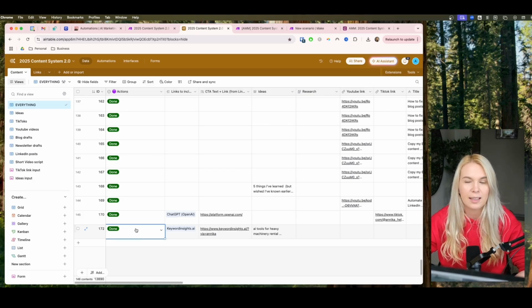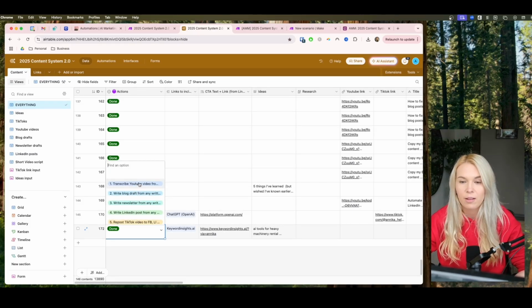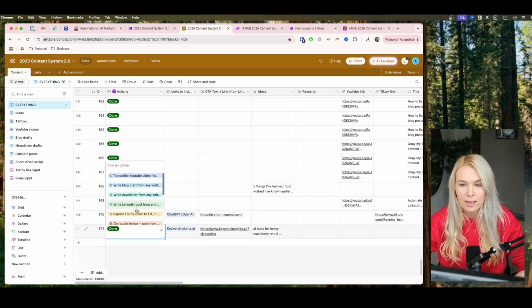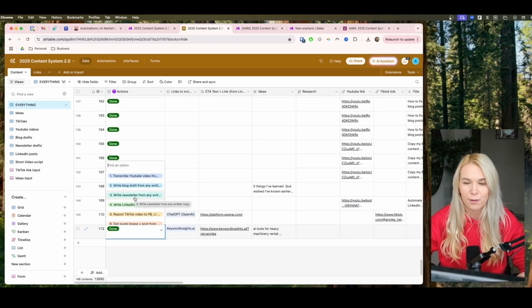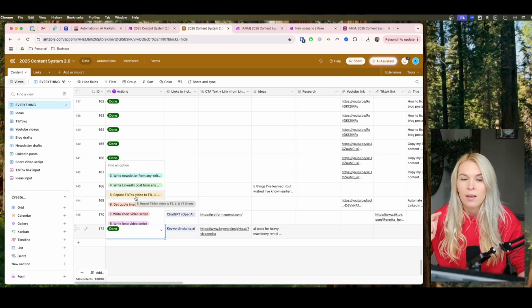So basically I'm using Airtable as the trigger field here and also for storing all of the outputs. With this status field, I can transcribe my YouTube videos, then I can use that transcription to create other types of content. I can create a blog draft. There is also a Perplexity AI module that does research for this. I can write the newsletter with this, at least the first draft, of course, and a LinkedIn post. I can repost my TikTok videos to Instagram, to YouTube Shorts, to LinkedIn, and so on.